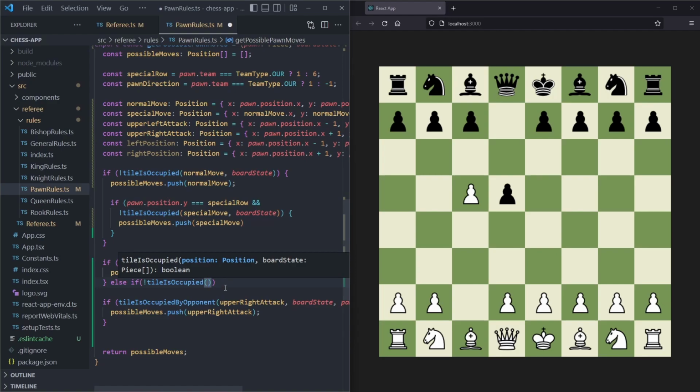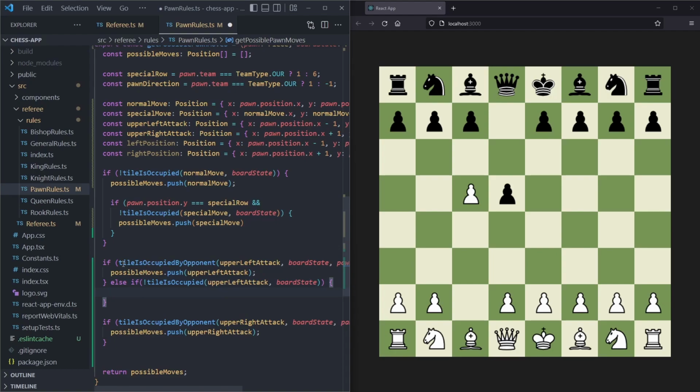So if the tile is not occupied, and then we want to say the upper left attack, we also need to pass in the board state, like so. So, all right, there was no opponent in the upper left tile. If there is nothing at the upper left tile, then we want to do something. So, for example, say if there is an allied piece in that position. Let's see, can we get an allied piece right there? Yeah. So if there is an allied piece, it's not empty, but it's also not occupied by an opponent, so we won't go in either if statement.